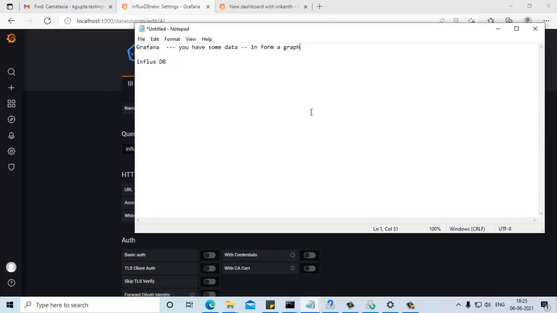But Grafana itself doesn't have a database. If you have data in some database, then it can show that data in the form of a graph, but Grafana itself doesn't have a database. So there should be a database where it can store the data, and InfluxDB is the popular one, which is open source. Basically, Grafana takes the data from InfluxDB and shows it in the form of a graph, as simple as that. So usually these two things go together.